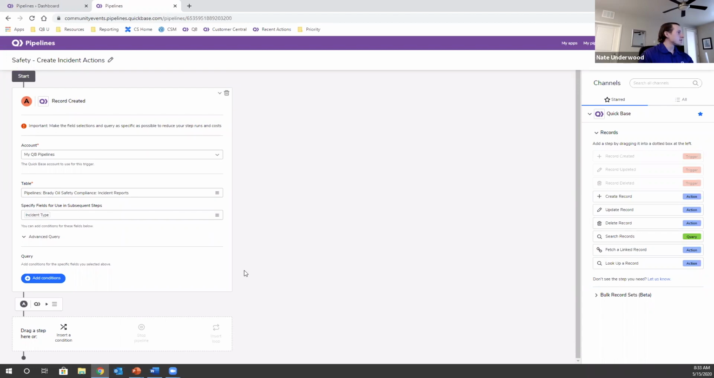So our trigger is all set here. Basically, it's just saying, anytime a new record is created in my incident report table, do something. So the trigger's good. We don't need any conditions. We're going to run this no matter what. So no conditions are needed.